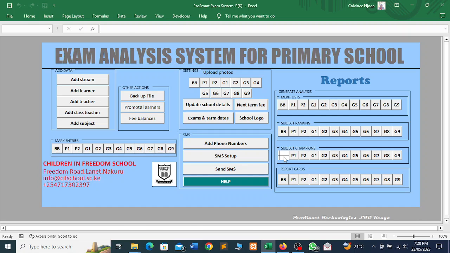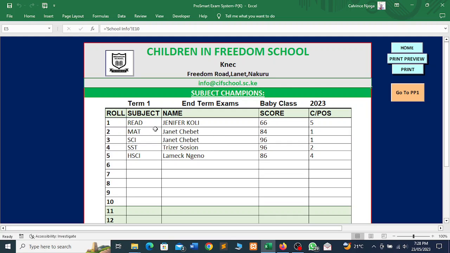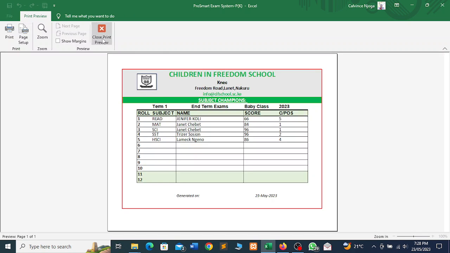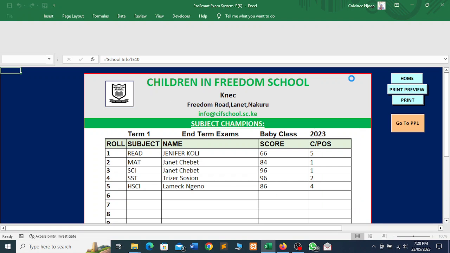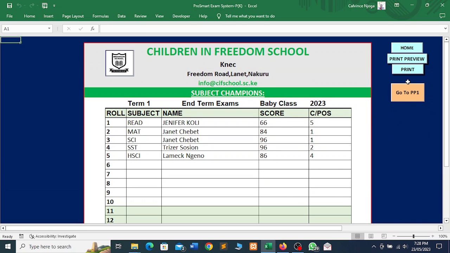Subject champions, baby. So here you'll find that in reading, Jennifer Coley was the best with 66, and the class position is 5. In mathematics, Janet Shepard was the best with 84, position 1 in class. Science, Jebed, social studies, Triza, home science, Lamek, and these are the scores, these are the class positions, and you can actually print and also print preview. The logo is well displayed there, so that is very nice. So that is class subject ranking.